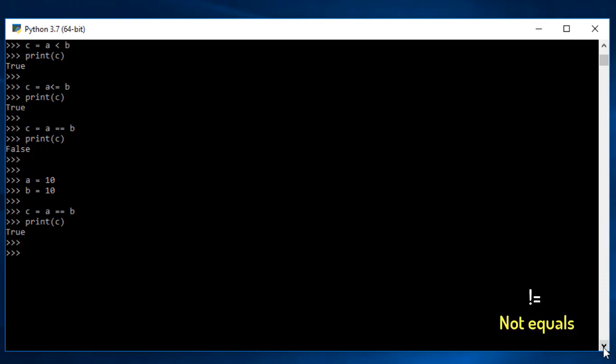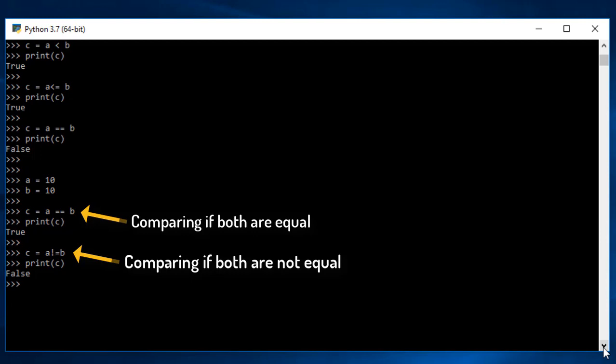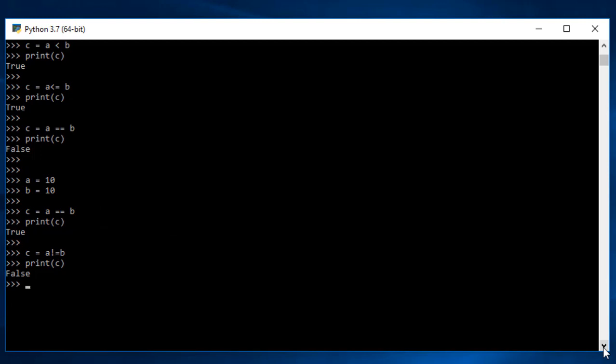And the last relational operator is not equals to. So here A and B are equal. What if I try to compare them to check if they are not equal? So if I try to compare them with the not symbol, that is the exclamation mark, and then print out the value of C, you can see we are getting false. Here I was stating that A is not equal to B, but in real life A is equal to B because both are 10.